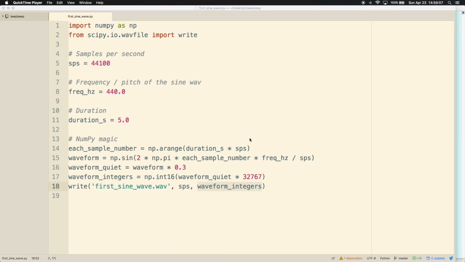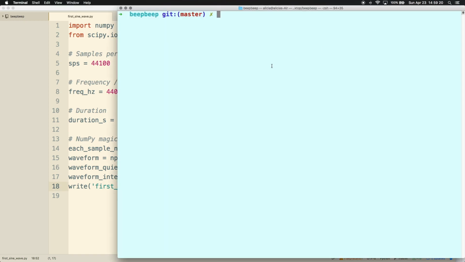So now we have the moment of truth. We're going to write our first sine wave and play it back. So I am going to make sure with Command S that my file is saved. Then I'm going to go over to the terminal. And so we see a few files here in our beep beep directory.